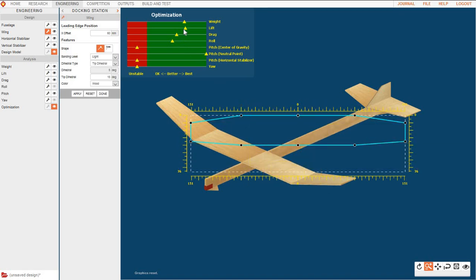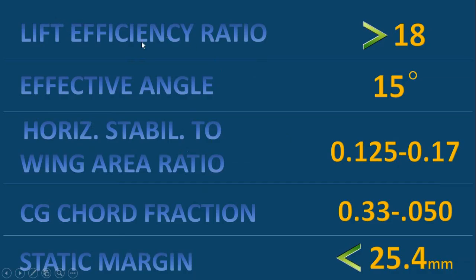Now, you can see where my lift is right now. If I want to see the exact number, I can click on this wrench, and it'll show me my lift. And here's the wing planar area, here's the glider mass, and my lift efficiency right now is at 14.83.